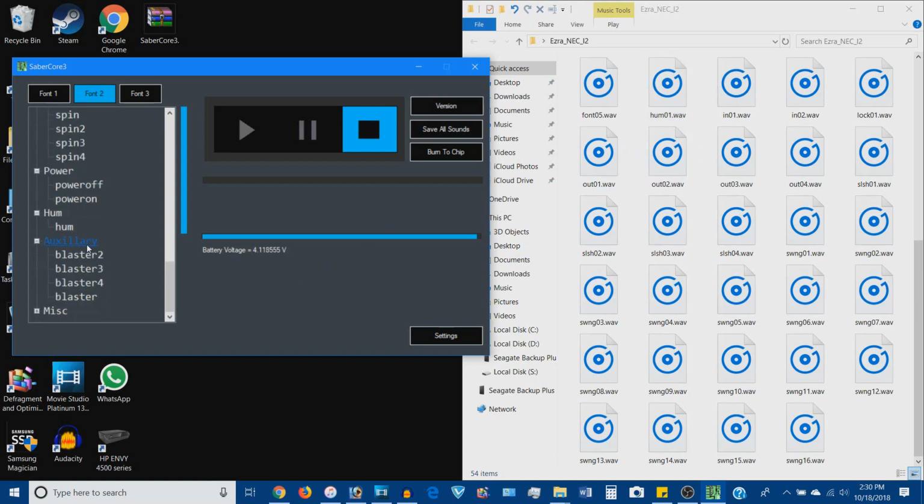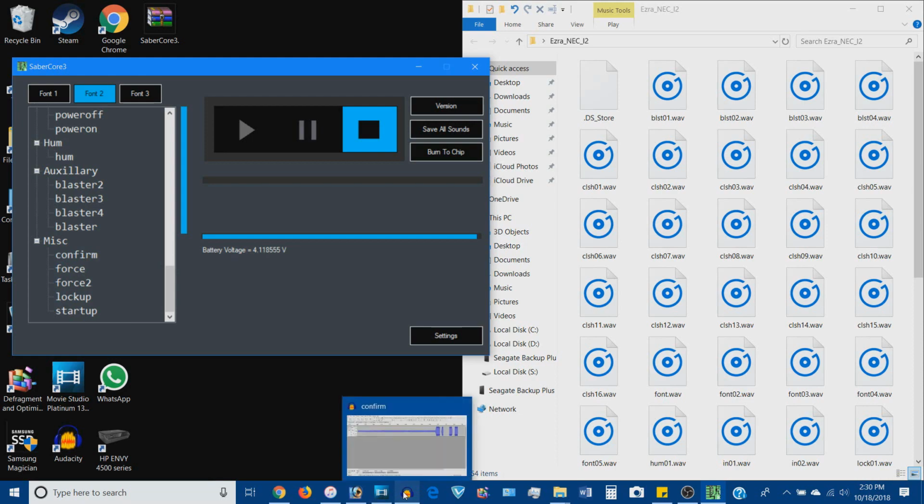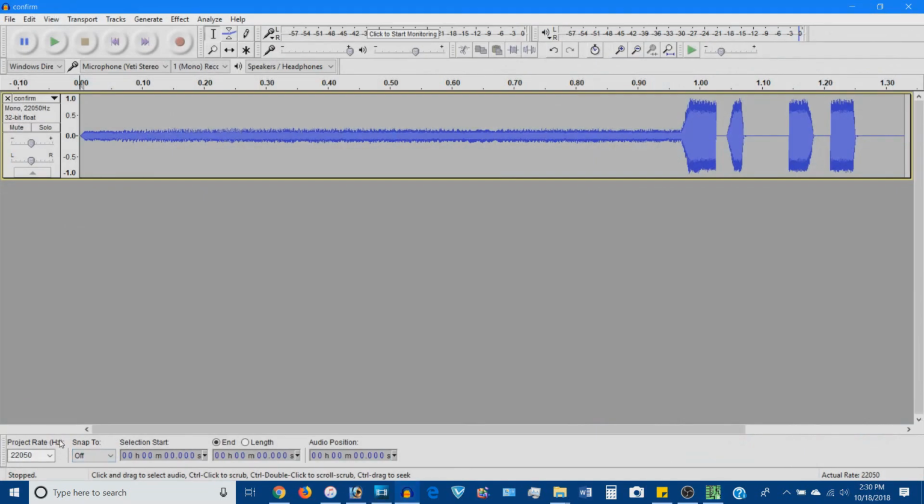For your auxiliary, that's your blaster. So rename your fonts from BLST01, BLST02, 03, 04 to Blaster, Blaster 2, Blaster 3, and Blaster 4. For miscellaneous, confirm, force, and force 2, you can either leave these as is or pull from an existing SaberCore 3 font, or you can create your own in Audacity like I said before. Just make sure that the settings are exactly as I stated here: project rate in Hertz 22050 and mono.